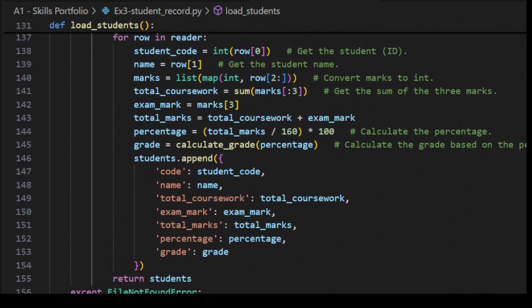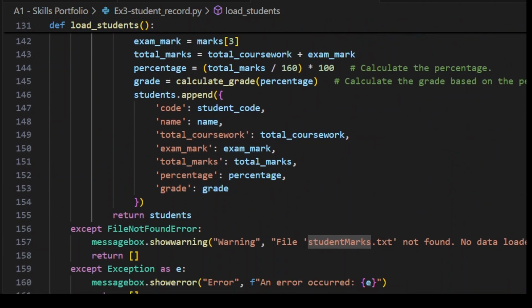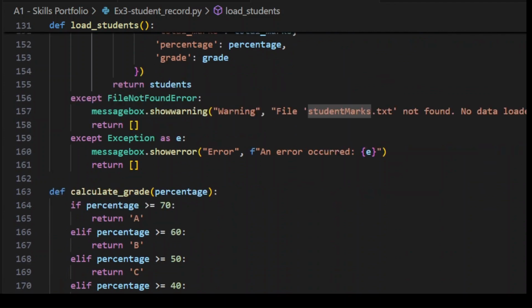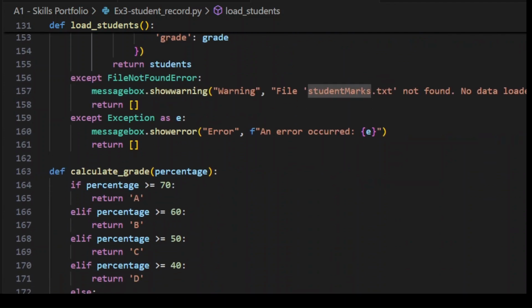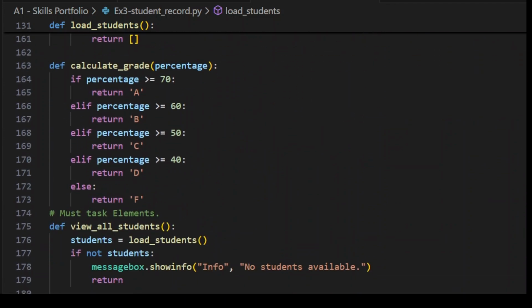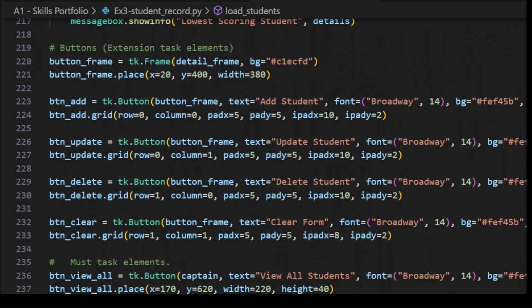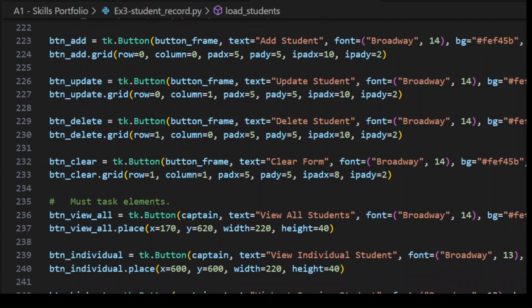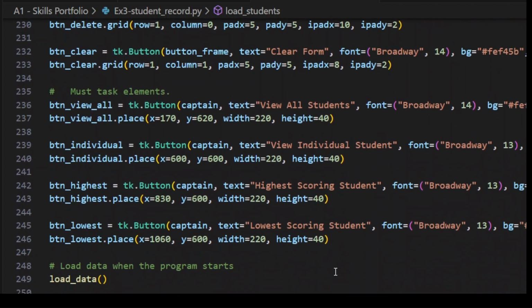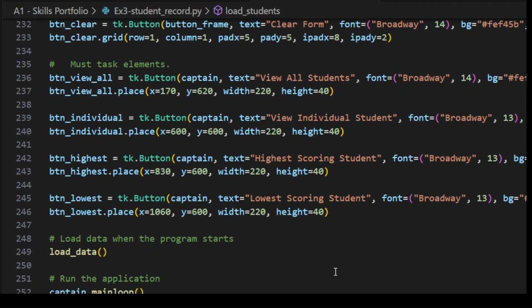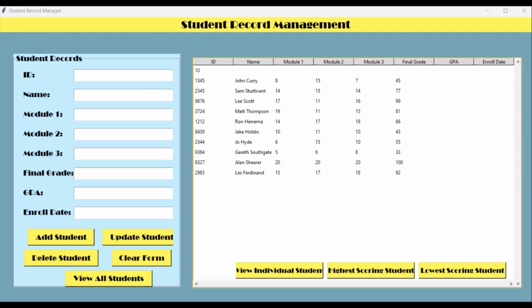And lastly, the additional buttons for viewing all of the students, individual records, and the highest and lowest performer students are also included in this Python script, which are right here as you can see. Moving on to the GUI application.